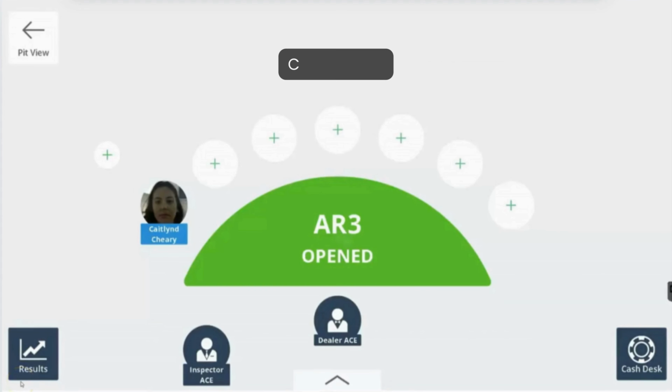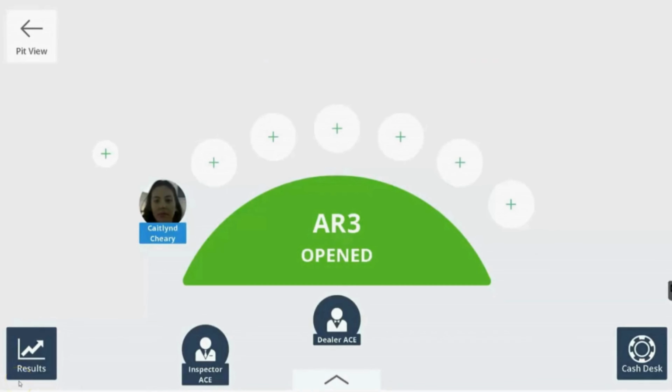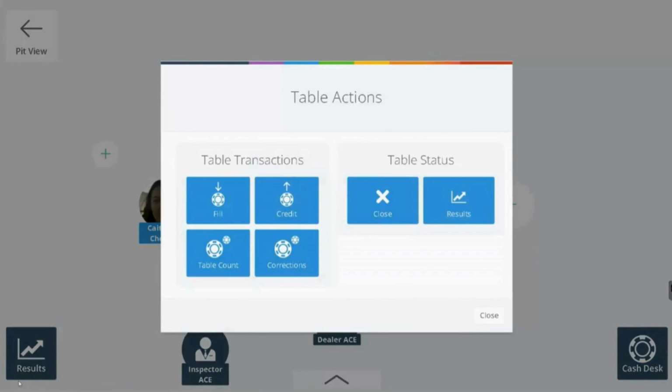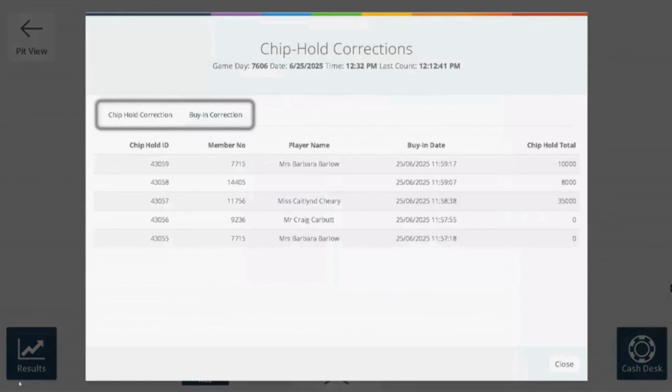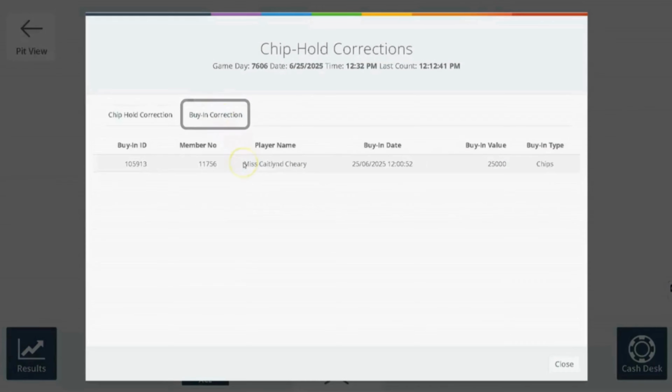The correction function allows you to fix transaction errors in player sessions. Start by tapping the table to open the Table Actions screen. Under Table Transactions, select Corrections. You'll see two options: Chip Hold Correction, used to fix errors in cash-out values; Buy-in Correction, used to correct mistakes in recorded buy-ins, whether for a member or an anonymous player.